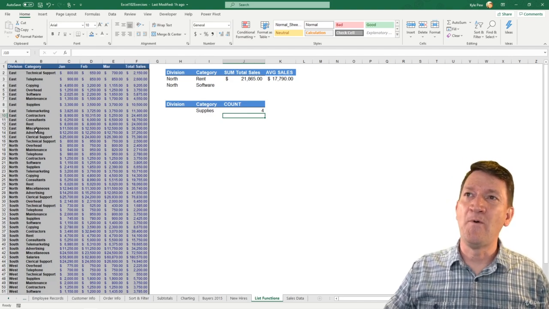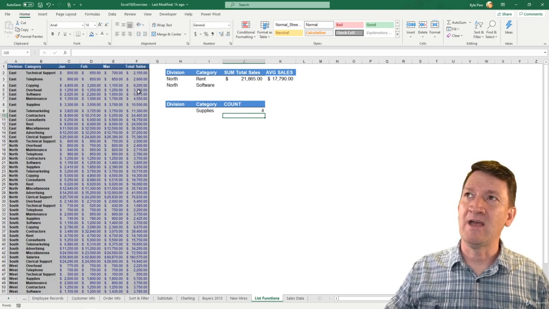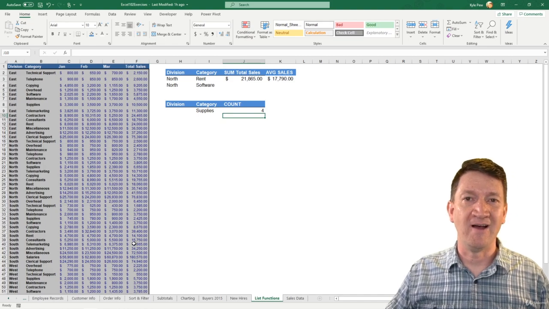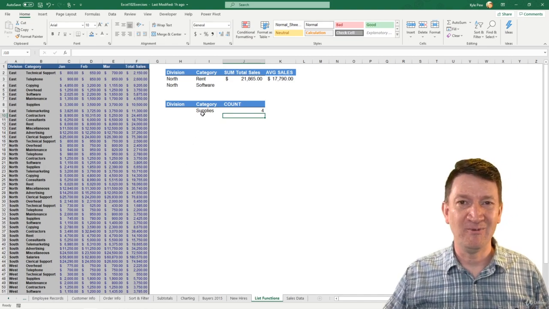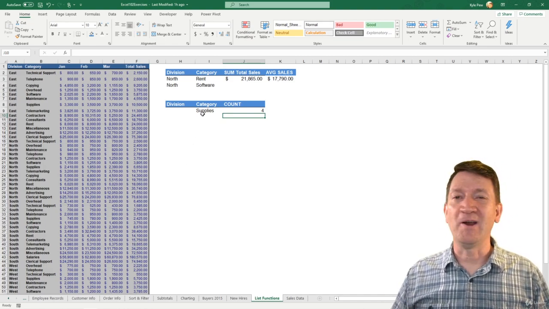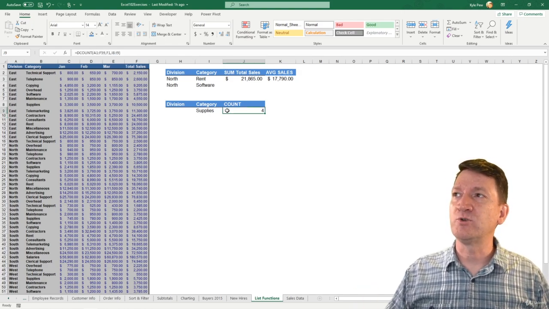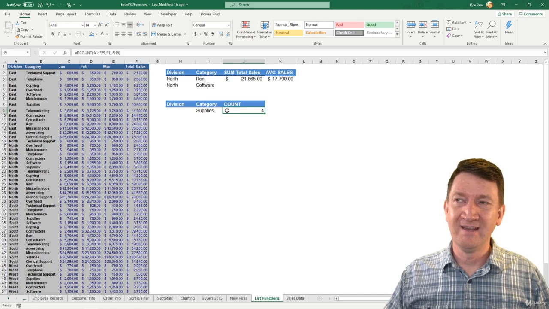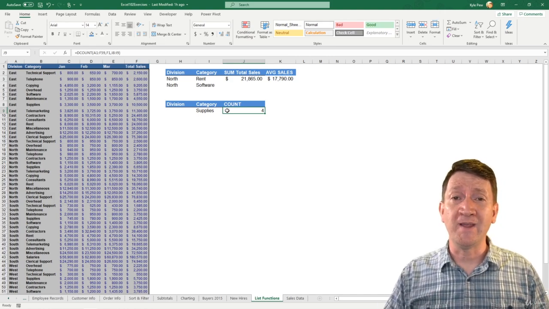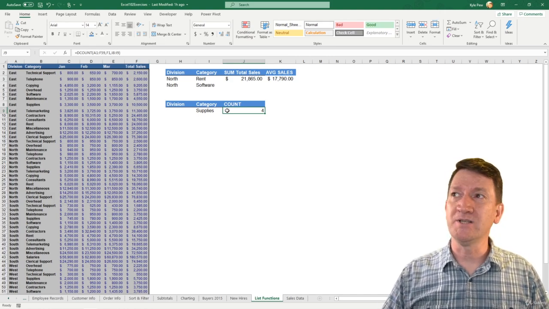So there are 4 entries in here, and we counted 4 total sales values for the supplies category. Just like that. Very cool. Again, no filtering, no sorting, nothing else done. It's all built directly into the calculation. Now I want to point out just a couple of quick little things, then we'll wrap up these database functions.